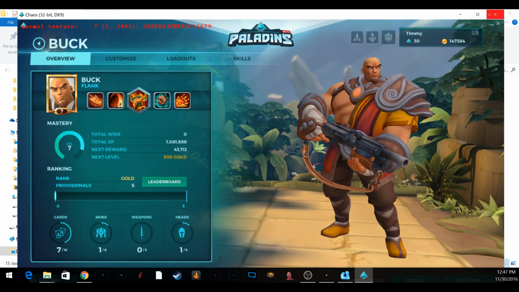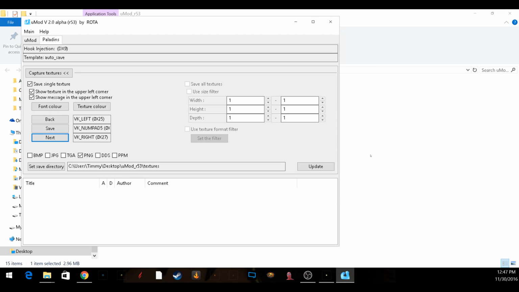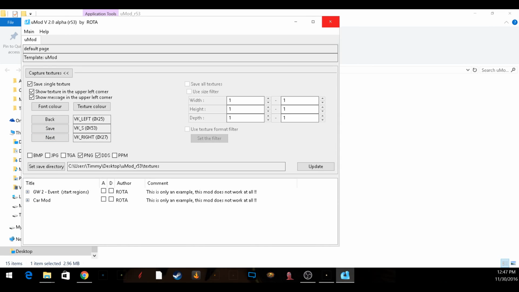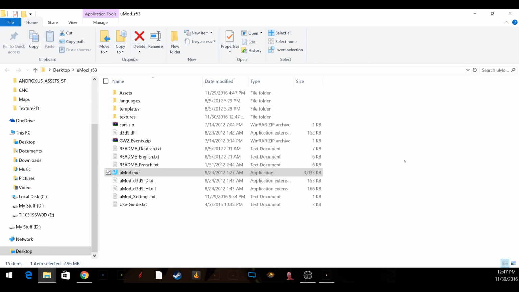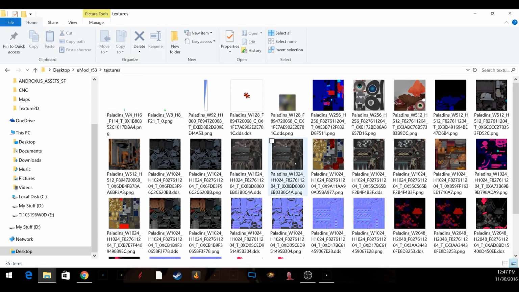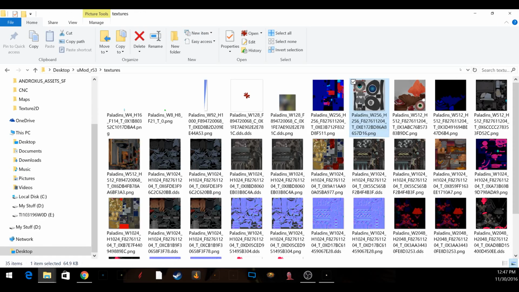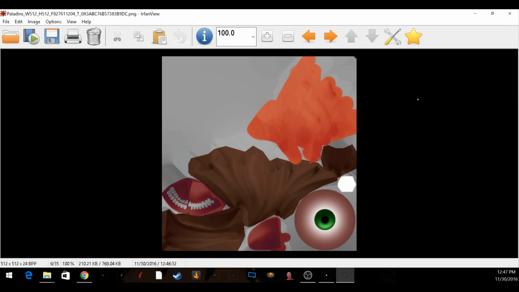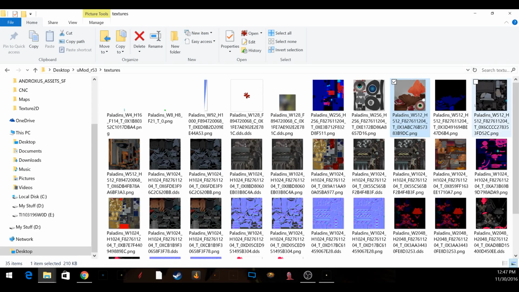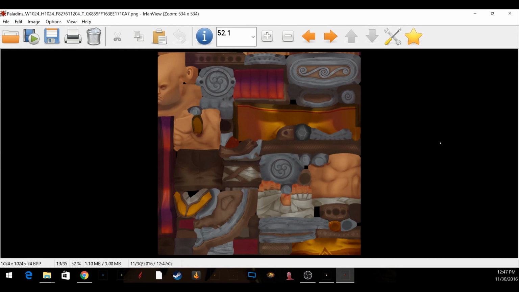So once you have the textures, go ahead and close your game. You can also go ahead and close your UMod, and it will take you back to the folder where your UMod was, or if it doesn't, you can locate where you extracted your UMod to that folder. Now go to your textures, or wherever you chose to extract your textures, that's where you'll go. And now you'll see that it's populated with all these new textures in here that are extremely high resolution, and there's Buck.